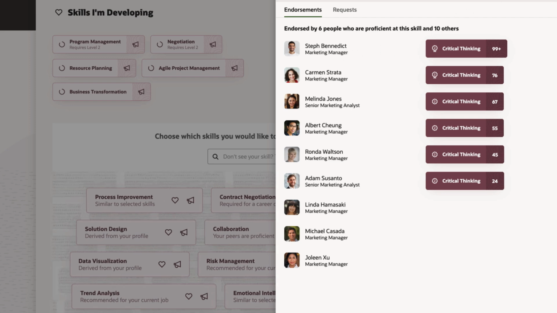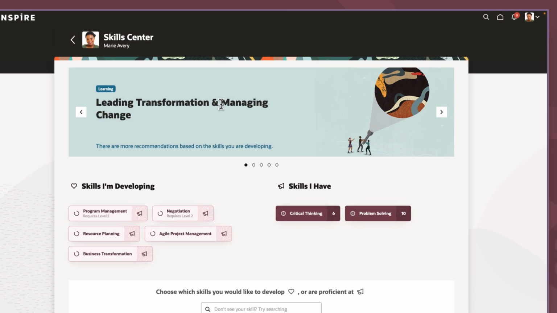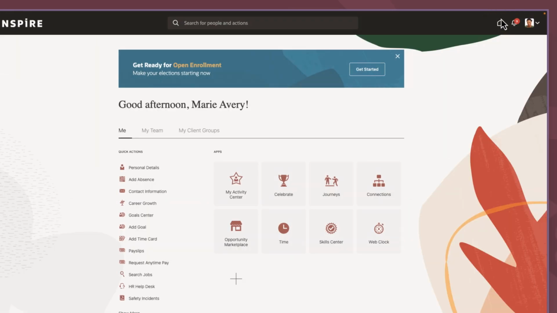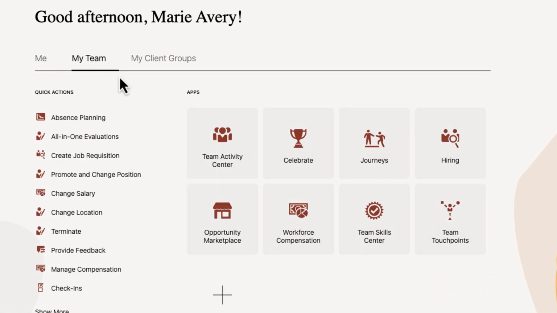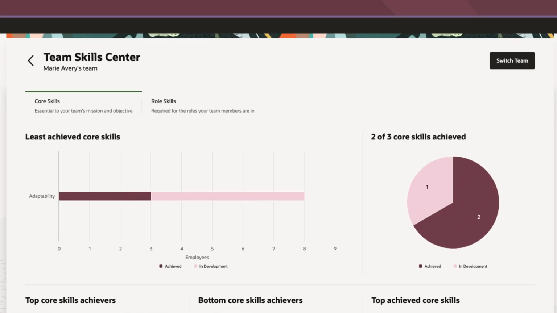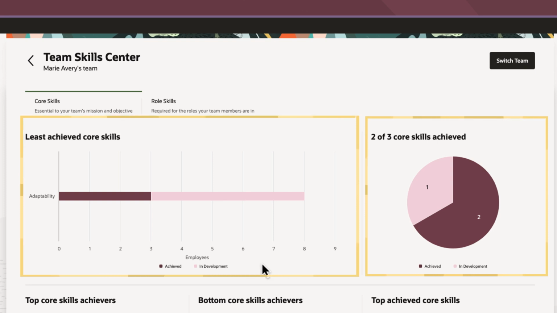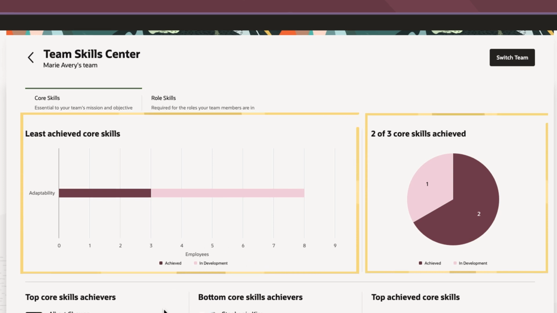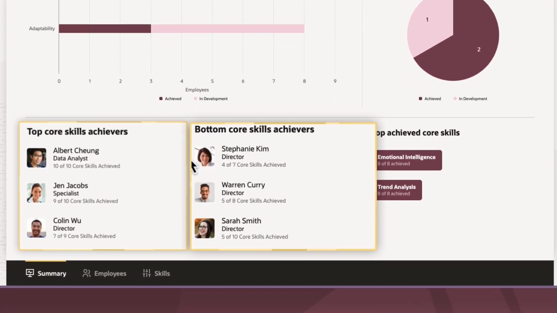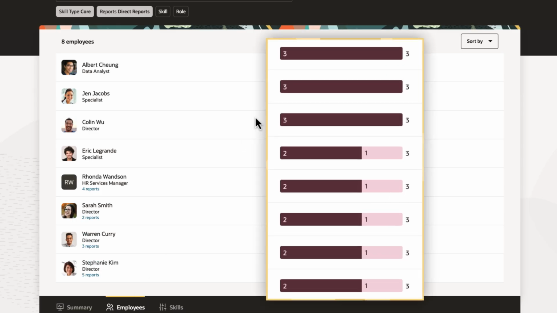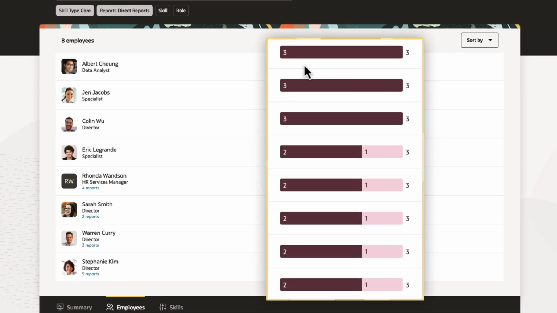After finishing, she decides she wants to also ensure her team has the right skills for their customer market research initiative that will be coming up shortly. She opens her Team Skills Center, where she can see an overview of the skills achieved by team, as well as the top and bottom achievers. She can also drill into each individual's current skills and the ones they are developing.